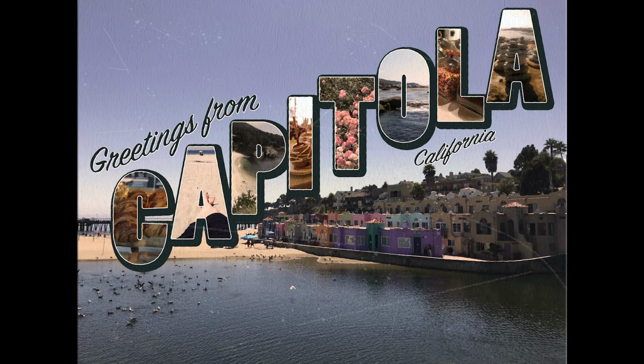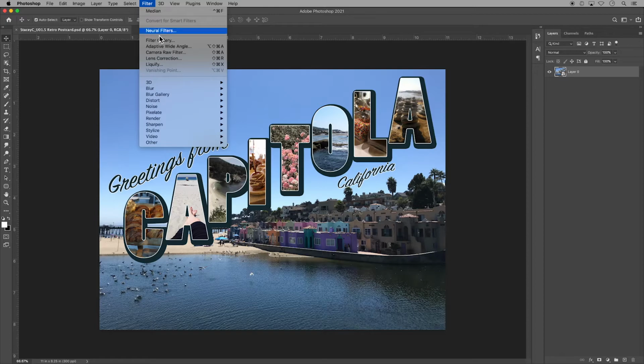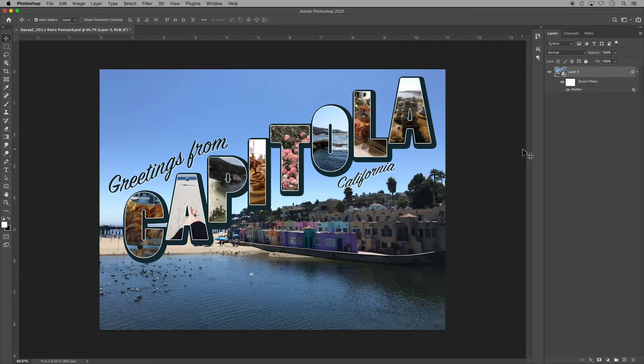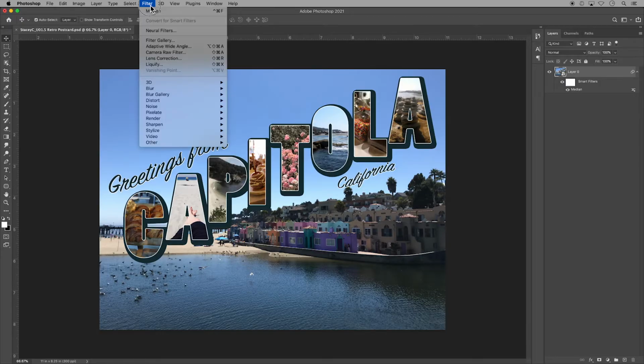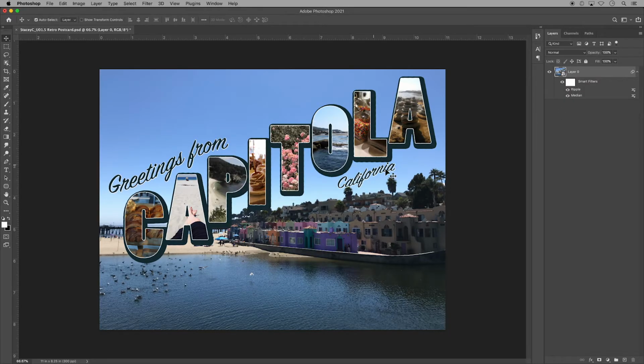In these next steps, I'll show you optional ways to distress your postcard and make it look older. You could choose to do some or all of these. We'll start by making the image look less crisp. Go up to Filter, Noise, Median, and this box will pop up. Adjust the radius just slightly to soften it and click OK. You can add a little bit of motion by going up to Filter, Distort, Ripple, and you can adjust the options here, the amount and the size, to add a little bit of rippling around the edges of your letters and click OK.